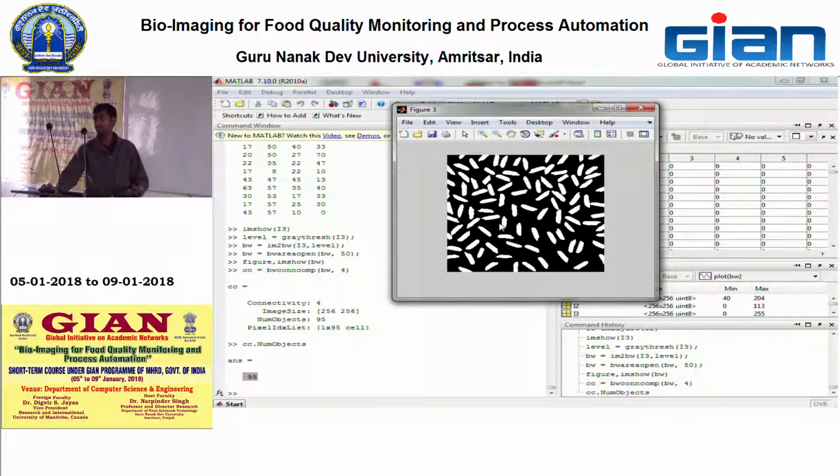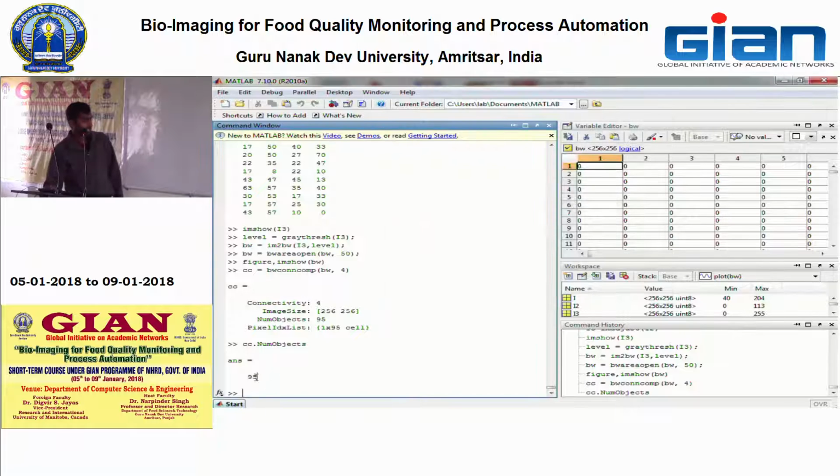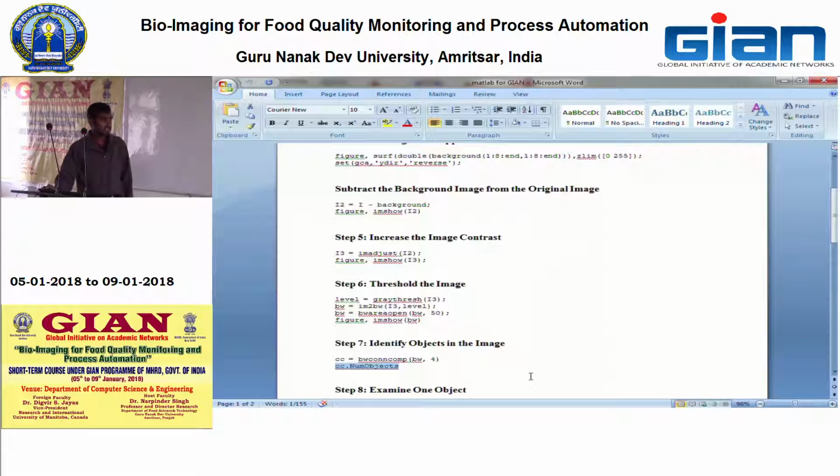So we can't clearly say whether all 95 belong to our rice image or not. So we are using the 4 connectivity. If 4 pixels are connected continuously, then we decide that one belongs to rice. So we use the concept to segment the rice kernel from the background. So here we get an answer that we have 95 kernels in there.